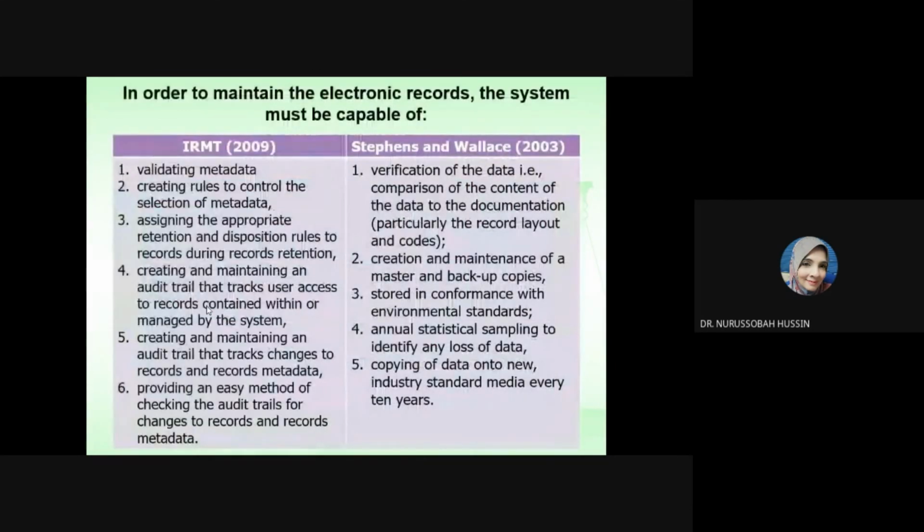As a conclusion, in order to maintain electronic records, the system must be capable of validating metadata, creating rules to control the selection of metadata, assigning the appropriate retention and disposition rules to records during records retention, and creating and maintaining audit trails that track users' access to records contained within or managed by the system, creating and maintaining an audit trail that tracks changes to records and records metadata, and providing an easy method of checking the audit trails for changes to records and records metadata.